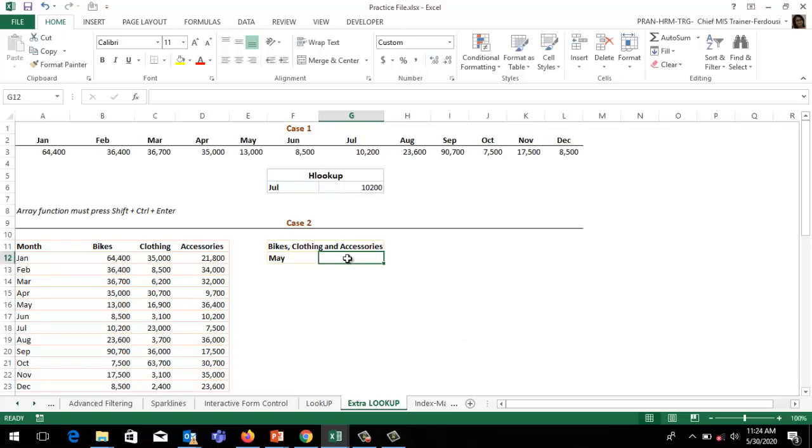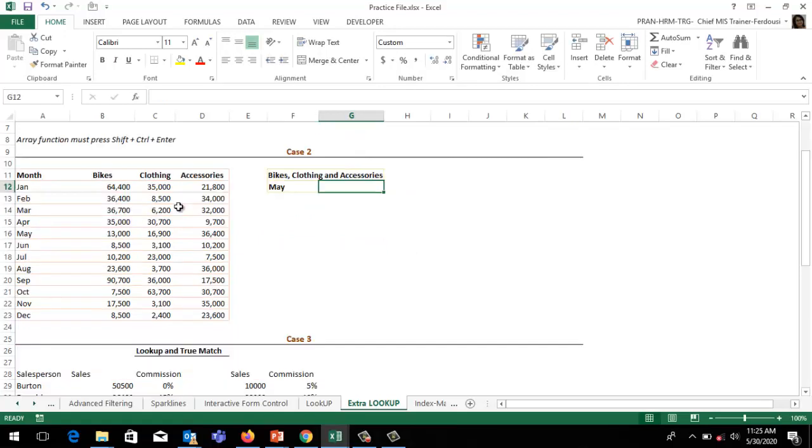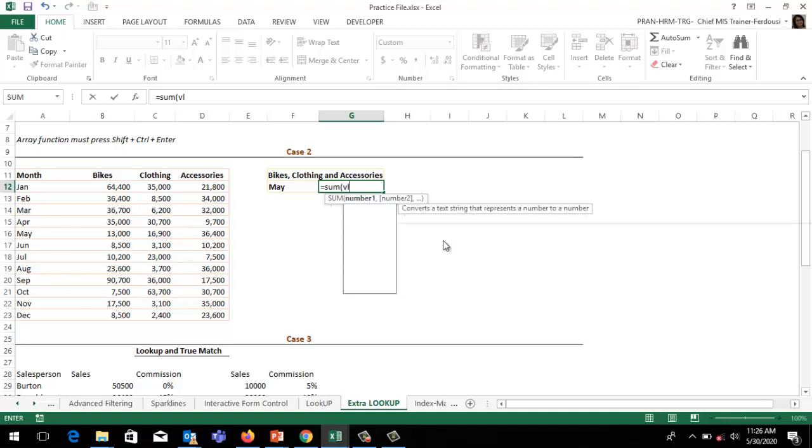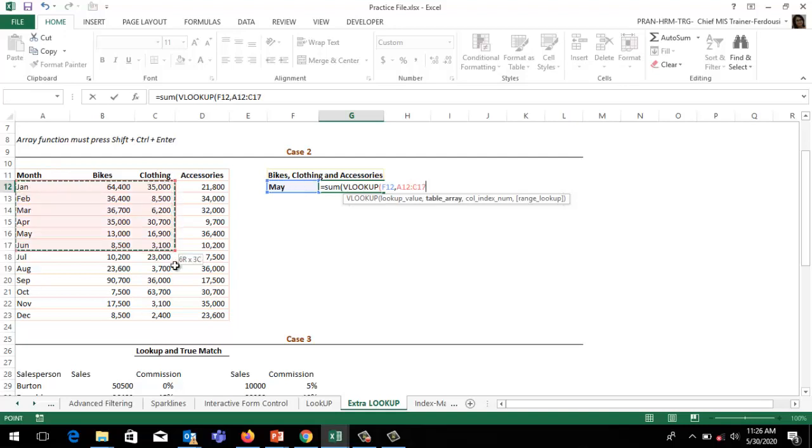Go for the next. In this scenario, I need a sum result of these 3 columns. So that means SUM with VLOOKUP function. Equals SUM, use parenthesis, VLOOKUP, look up this month from this area to this area. This is the table array, use comma.